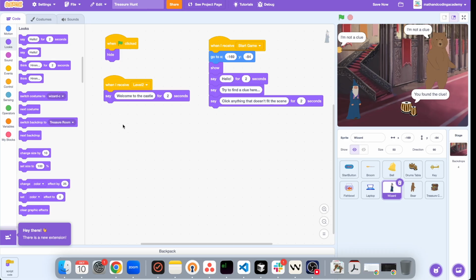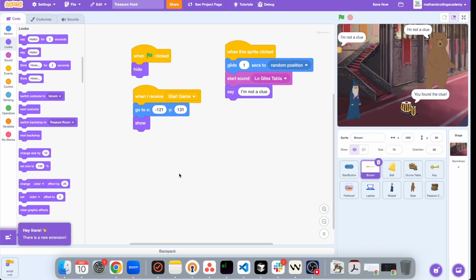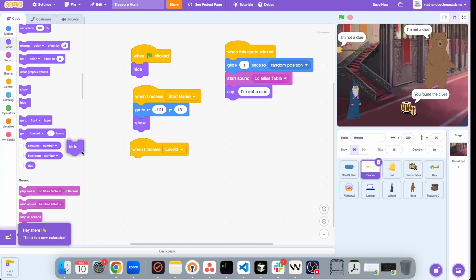So when it reaches the castle, it says welcome to the castle, and then again I can duplicate this block and say click on anything that doesn't fit the scene. Okay, click on anything that doesn't fit the scene. And also in the castle, we don't want to see the broom, the bear, or the tabla. So what you can do is click on the broom and then go to events. And when I receive level 2, then you hide this sprite.